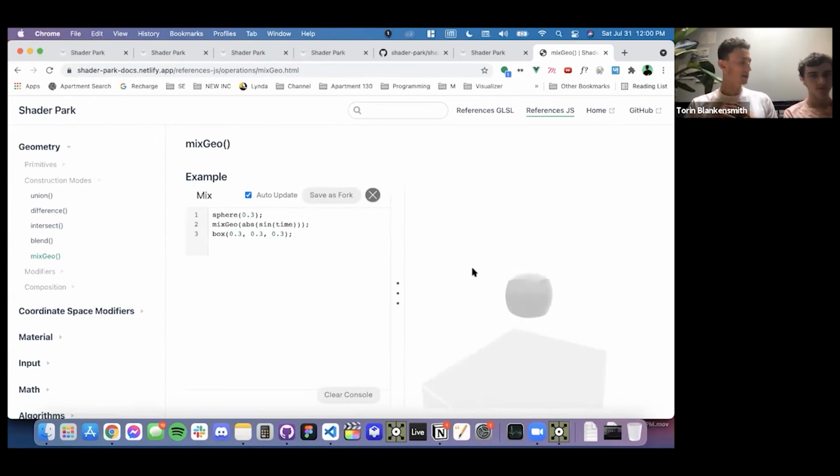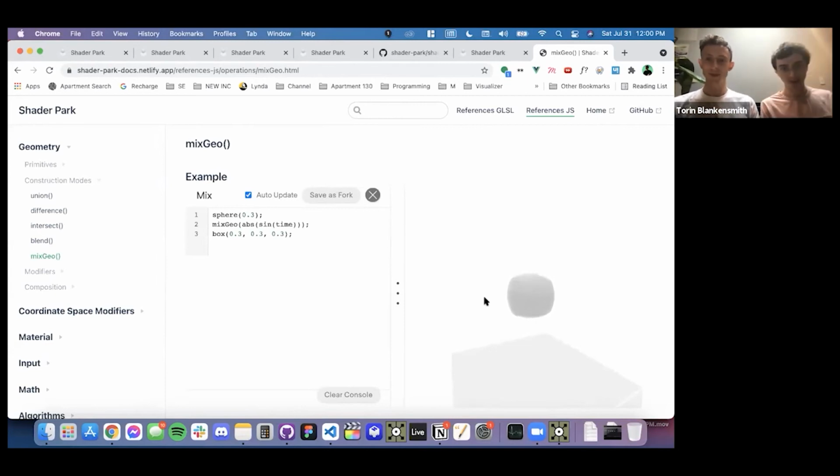First, let's go over ray marching a little bit and signed distance functions, and the unique things you can explore using them. Do you want me to talk about that? Yeah, sure. The first thing I'll say is there's a lot going on here in Shader Park to make all these graphics come together.